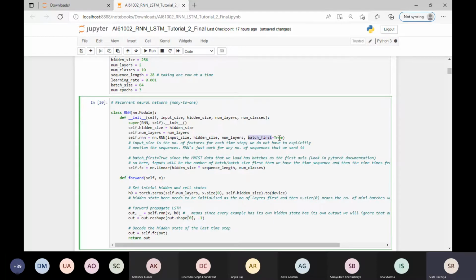So when we say batch first is true, it takes the tensor dimensions as 64 cross t cross m cross n. If you give it as false, it considers the first element of the tensor as sequence length, and then it considers the tensor dimension as t cross 64 cross m cross n. After this, there are a couple more parameters which we have not used here.